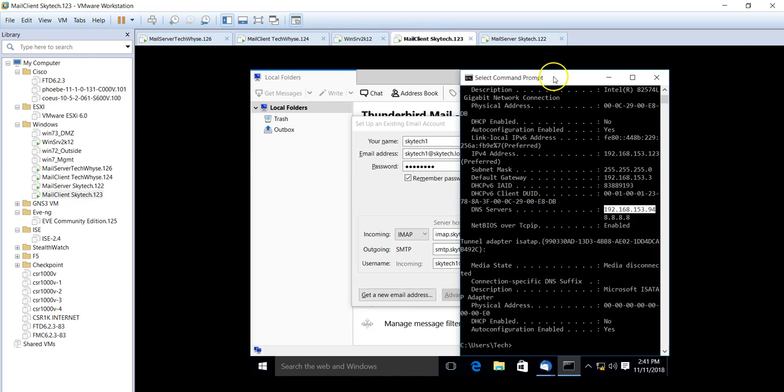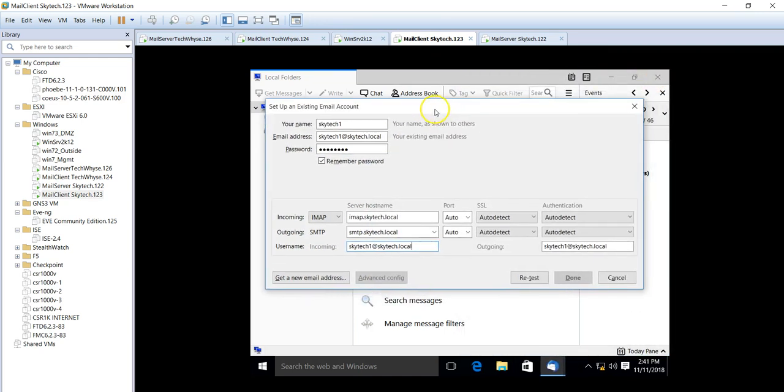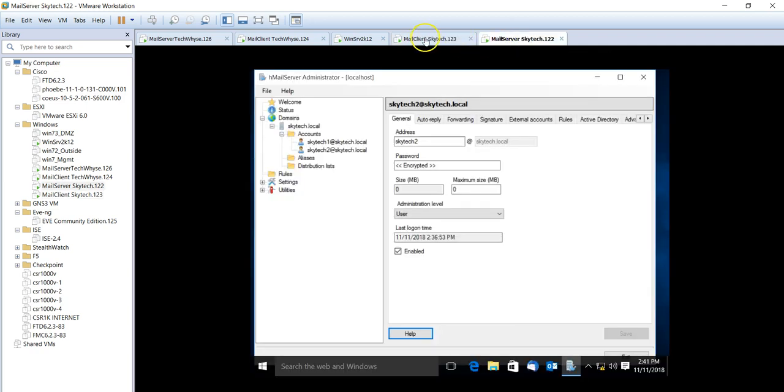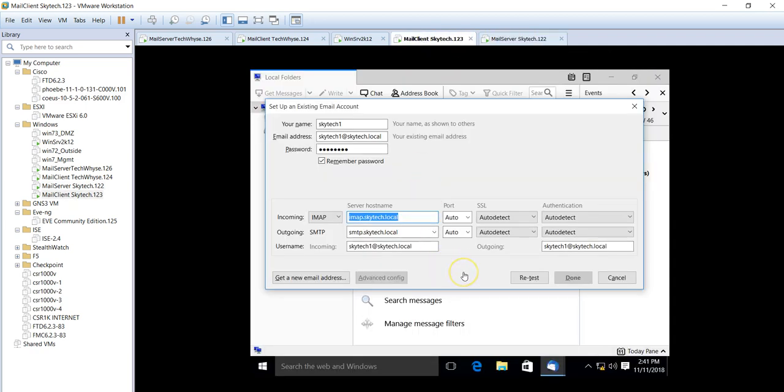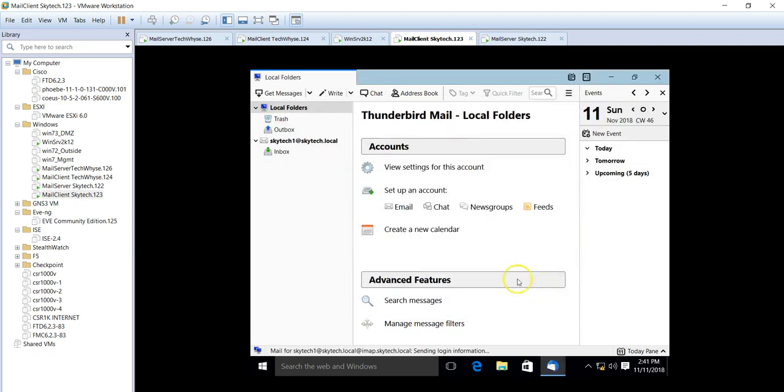So now it has been established that this resolves to the IP address of this mail server. And we have also tested our connectivity. So now let me retest. Okay. Let me click done. Because it's not encrypted, it's giving me a warning. I understand the risk. It's just for my lab.